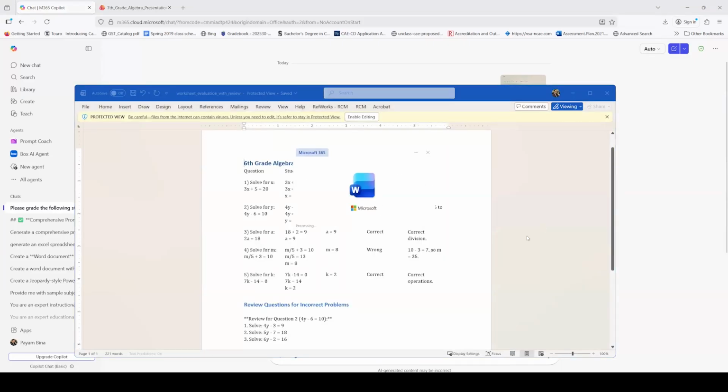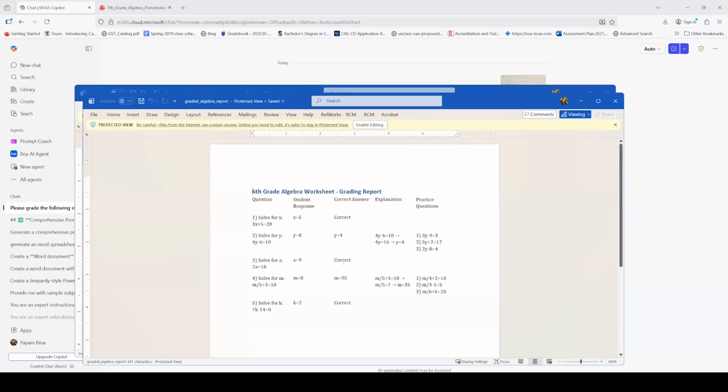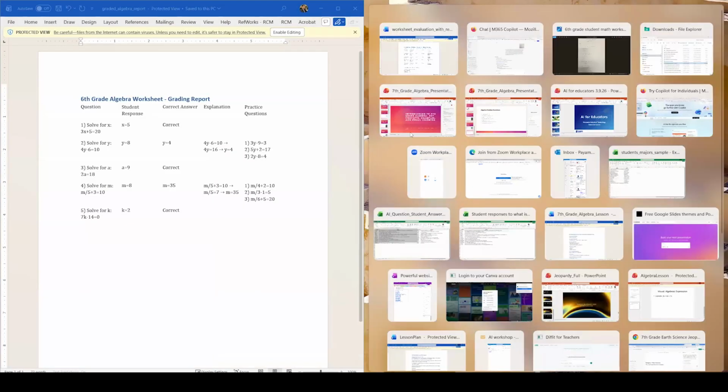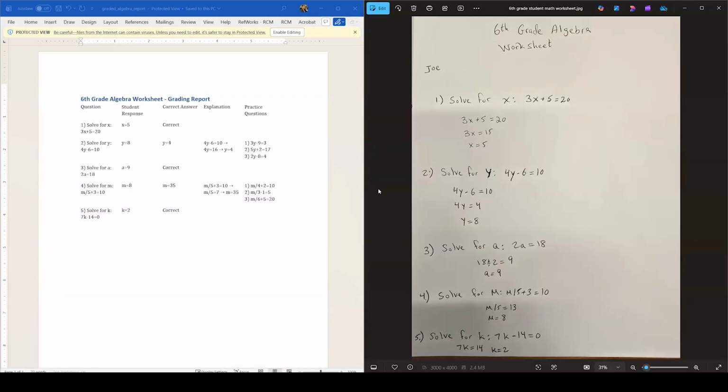Now hold on. I did this before also, but look at that. 6th grade algebra worksheet grading report. And now, if you want to see how it did, I'm going to put this on the side, and I'm going to put my 6th grade worksheet on the side. And this way we could compare to see how Copilot did this.